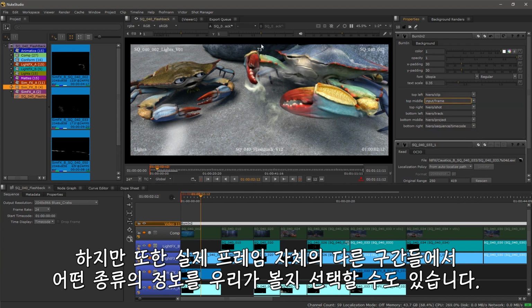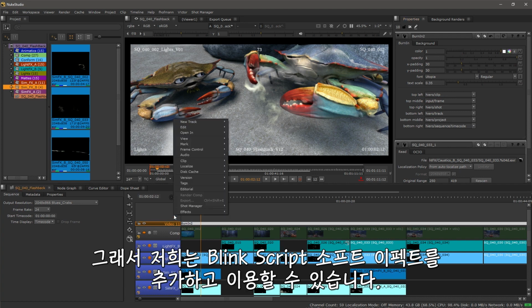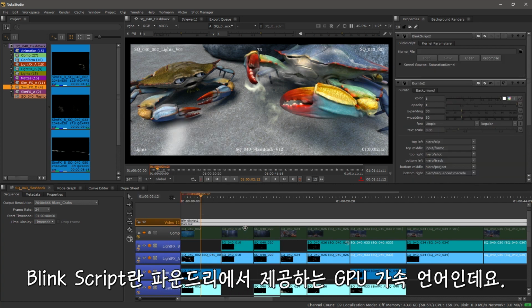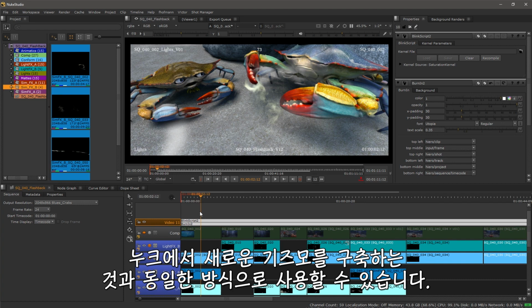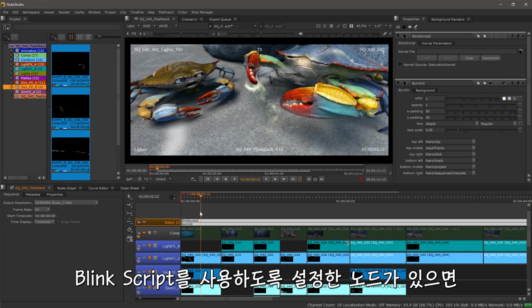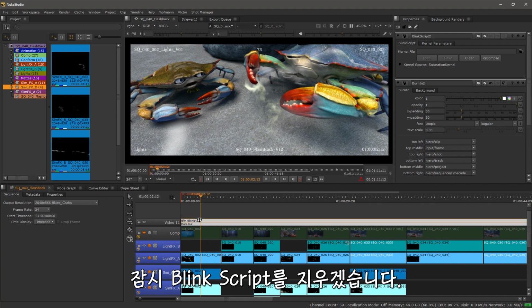actual frame itself. Now, a lot of studios like to have their own custom burn-in that they're using for the shots. So what we can do is take advantage of adding a Blink Script soft effect. And what that means is Blinkscript is the GPU accelerated language by Foundry, and this is optimized for speed and efficiency and great for the timeline. Now you essentially build this the same way you build a Nuke gizmo in the sense that you have nodes that are Blinkscript enabled, and then you'd be grouping them and creating a sort of macro or a gizmo out of that, and that is being used inside of the timeline as a soft effect. So I'm just going to delete this Blinkscript one for a second.